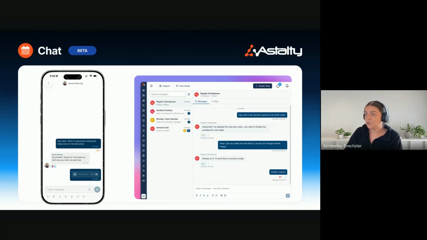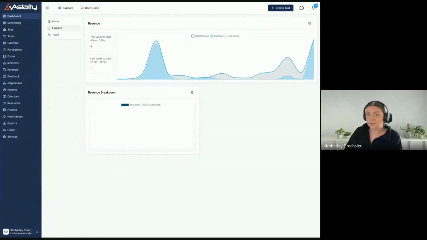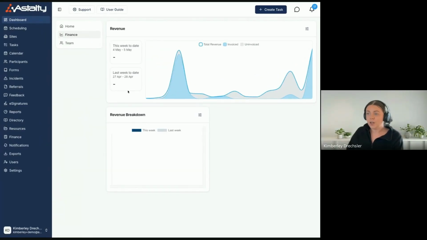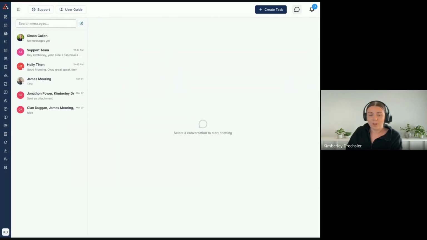I will just share this tab with you guys instead. Lovely. Okay, so to find your chat, you're going to navigate up to the top bar here, and next to your notifications icon, you'll see a little chat bubble. You'll simply click on this and that will open up the chat feature.